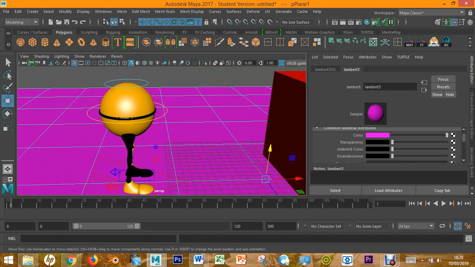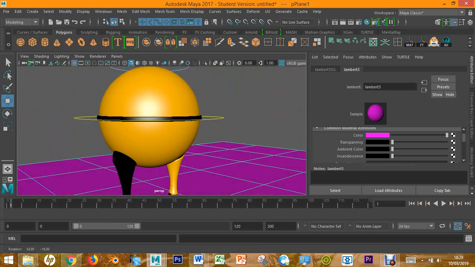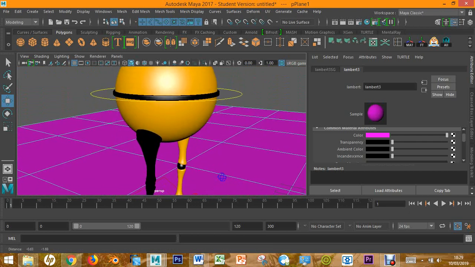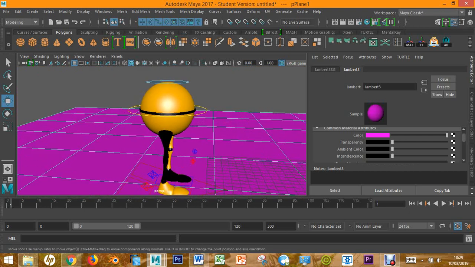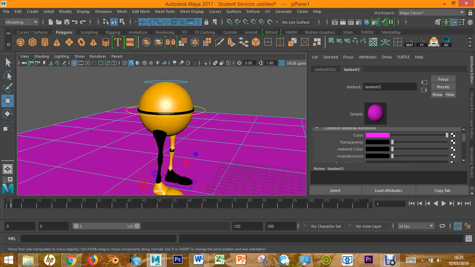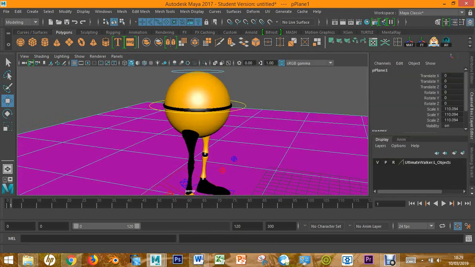Now, let us focus on how we can change the color of this character. The default color of this character is orange. Let's say I want a different color for this character rig. Let's say I want it to be yellow. What I would have to do is, if I go to the channel box, you'll notice that the ultimate walker comes in on its own layer.